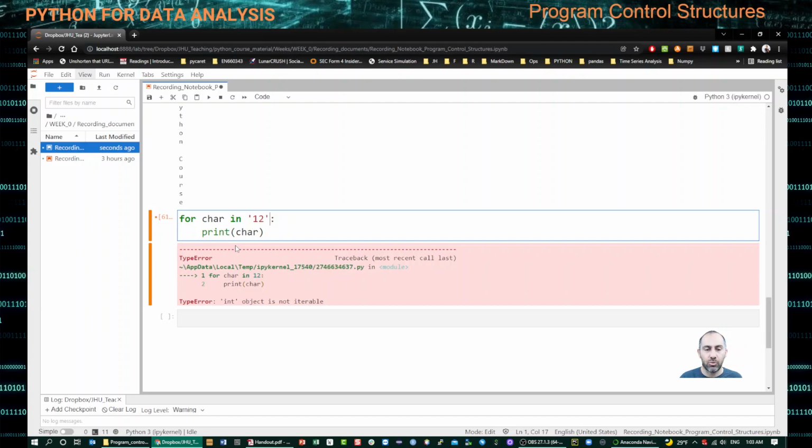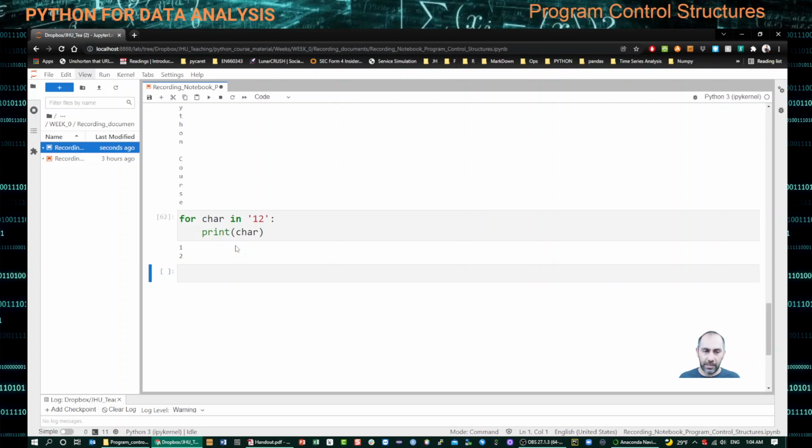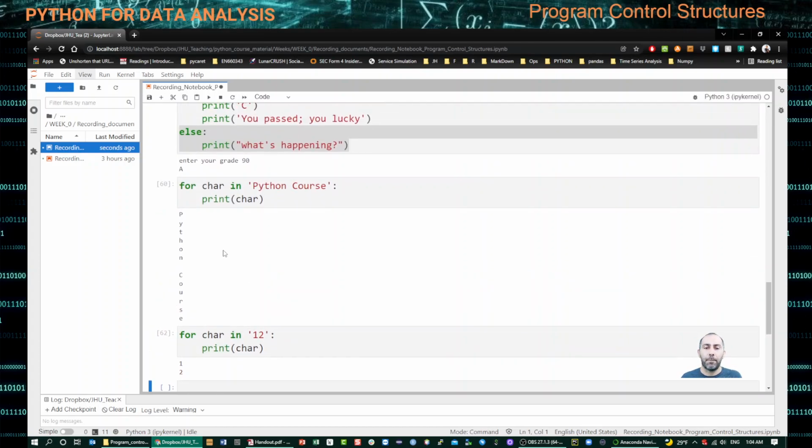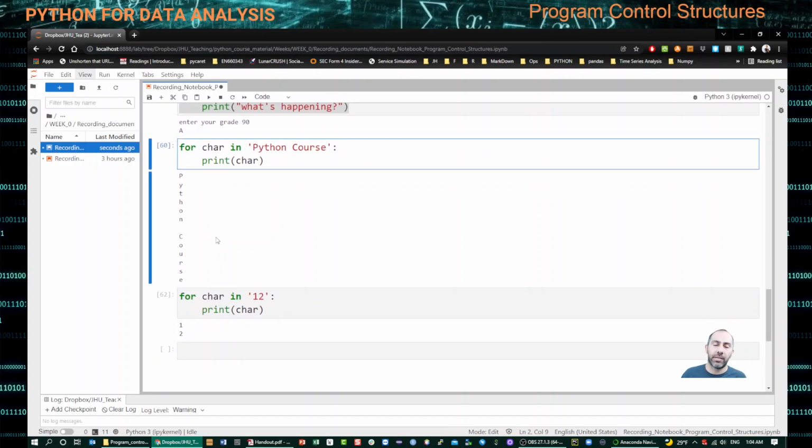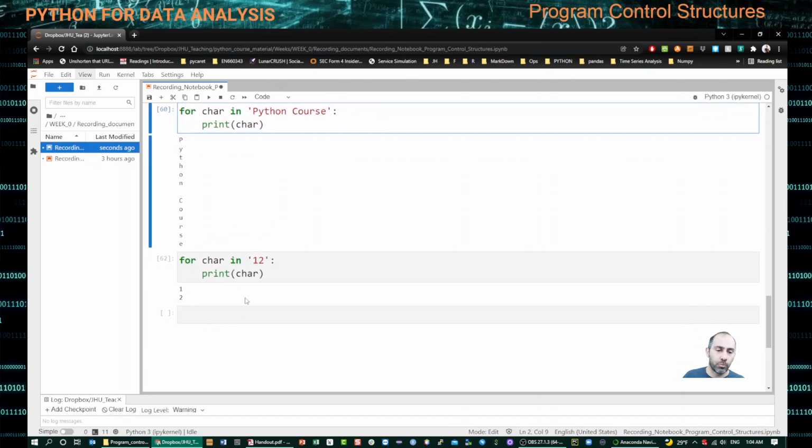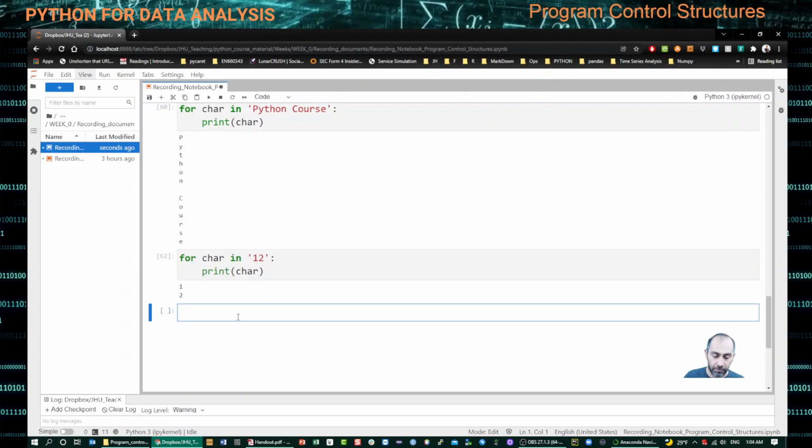Then this one is going to print 1 and 2 for you. All right. Now back to the for loop. Here's a very common structure for a for loop. A for loop is quite often used with a function called the range function. I'm going to use 3 different examples to explain that.